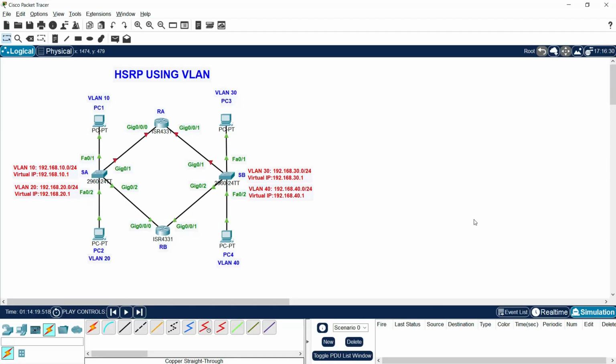Great. We have successfully configured HSRP with multiple VLANs and tested redundancy and load balancing.